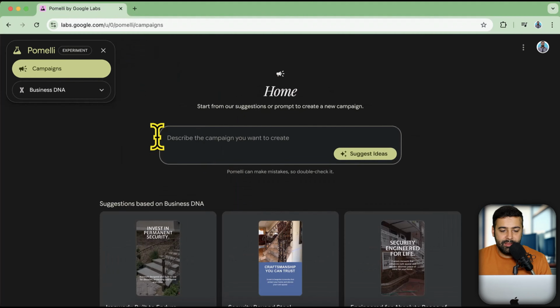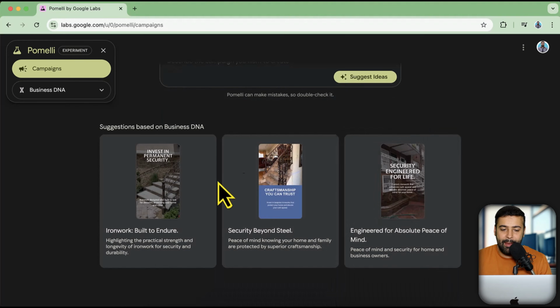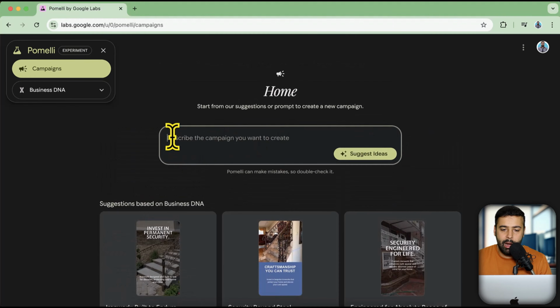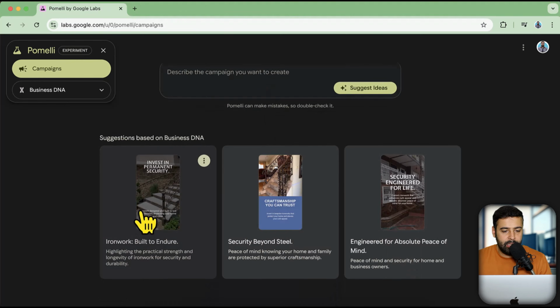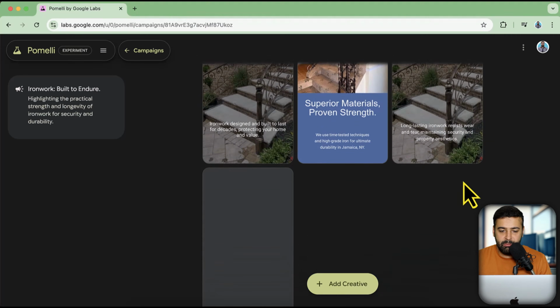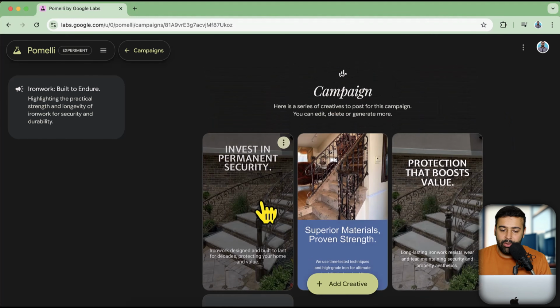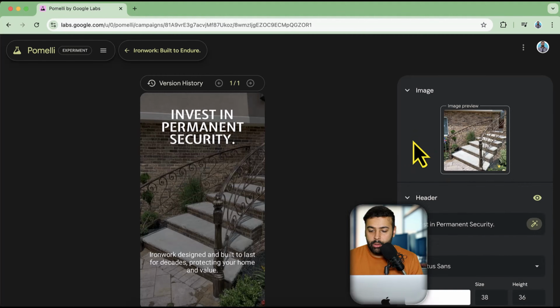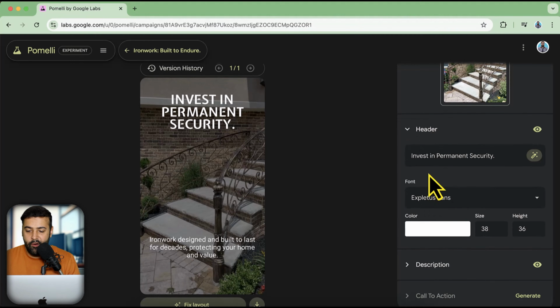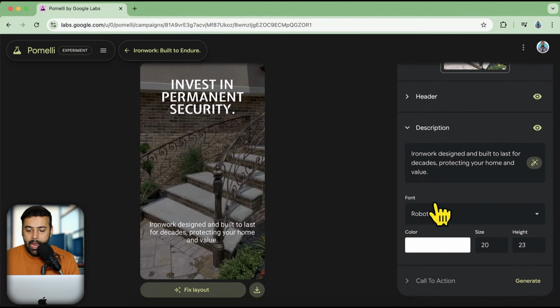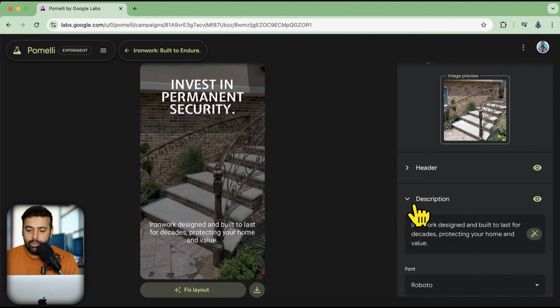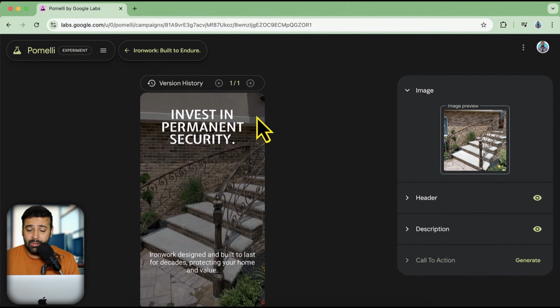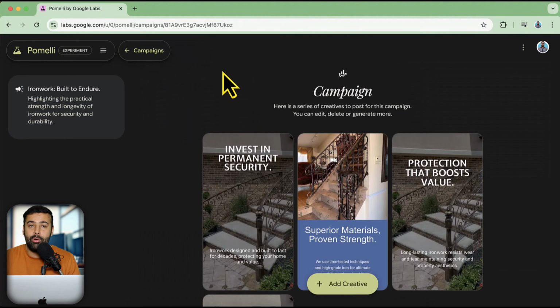And if I click on these campaigns, these are the 3 campaigns which it created, and we can also add in a prompt and create more ideas if we want to. If I click on any of these campaigns, we have multiple creatives here. And if I click on any of the creatives, it also has the option of an image preview, the header. We can change the font, adjust the sizing, and also change the font color, size, height. So all of this is available within this tool, but I don't see how it is different from Canva.